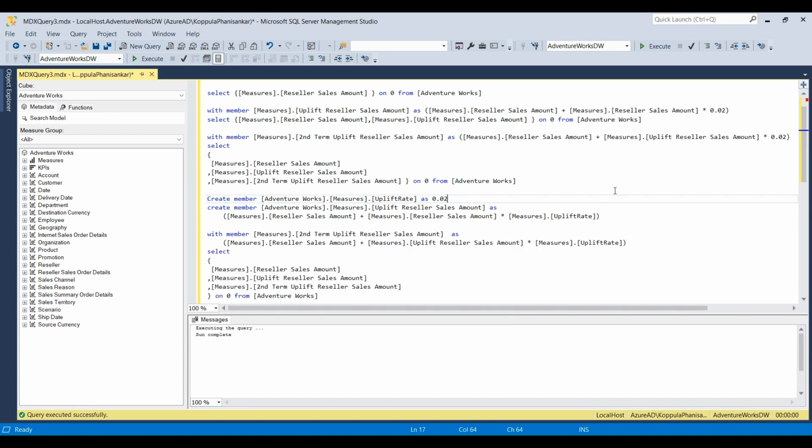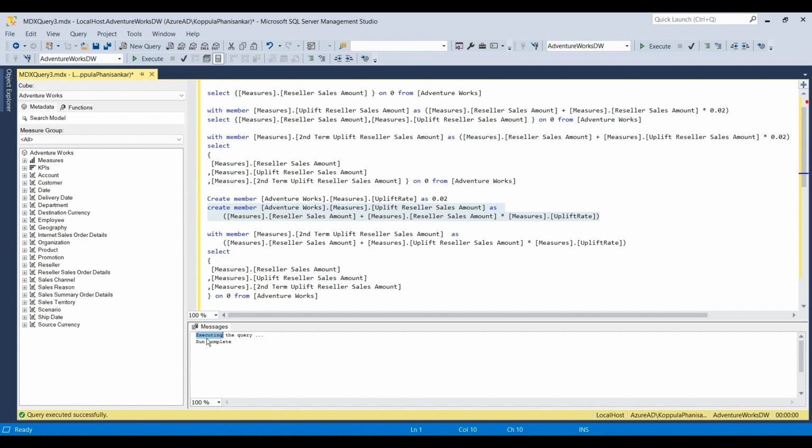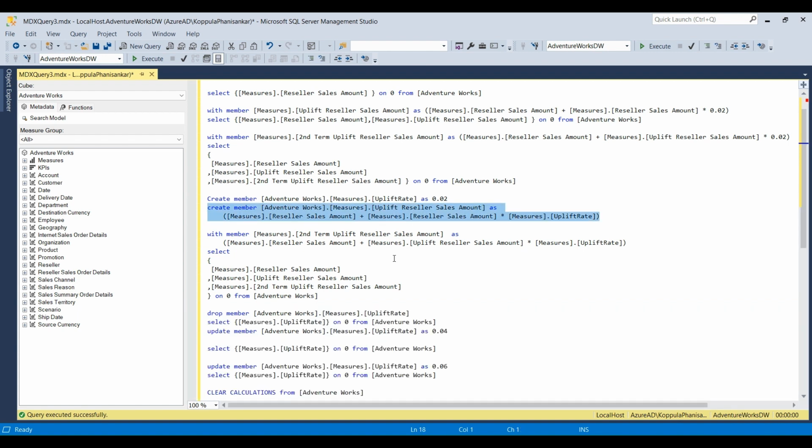Okay, now along with this uplift rate, I also created one more measure called uplift reseller sales amount. Here I'm multiplying the uplift rate with my reseller sales amount and then summing up with my original reseller sales amount. Okay, now I created one more calculated measure on a session basis. You can see here it's executed successfully.